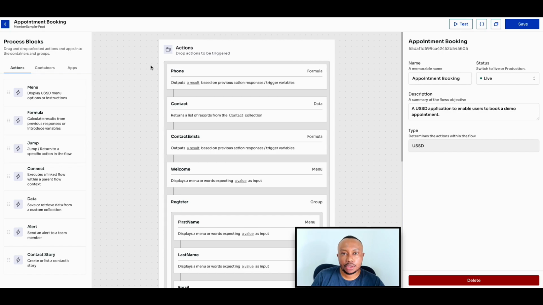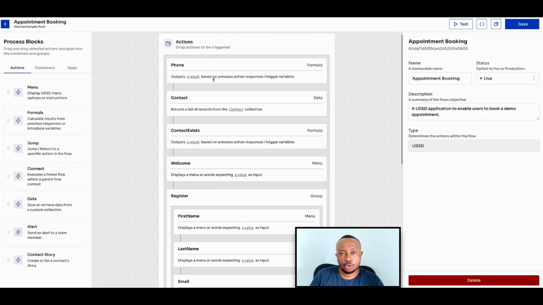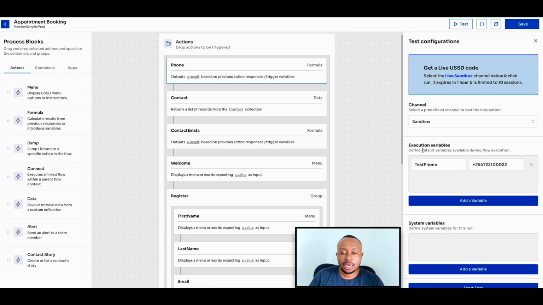simple appointment booking application. In that, we created a formula block that can take either the phone number that has been passed by the USSD application or a test phone. And for the test phone, we populated it using the execution variables here. We then queried the Helloduty database for this contact using the phone number. So you can see here, this is the phone. Then next, we did a limit of 1.